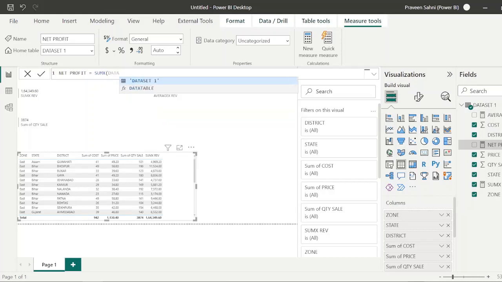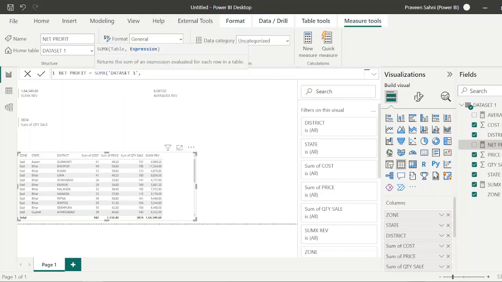Our table name is dataset1, so we have to click on this. Now it asks for the filter expression. So I want to multiply the quantity sale, right? I want to multiply the quantity sale, but based on a filter context. There is a filter criteria basically, and the filter is that I have to multiply quantity sale by the difference of cost and price. So let's do the same.